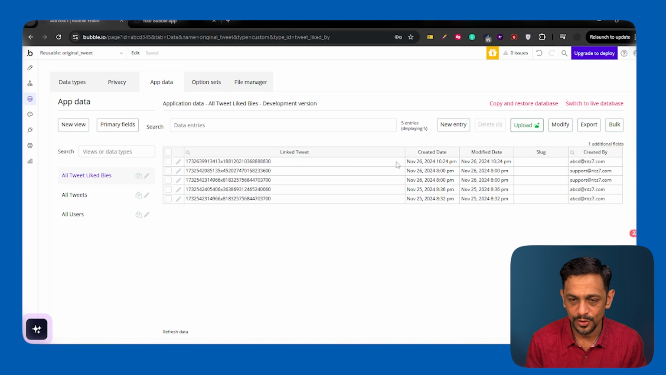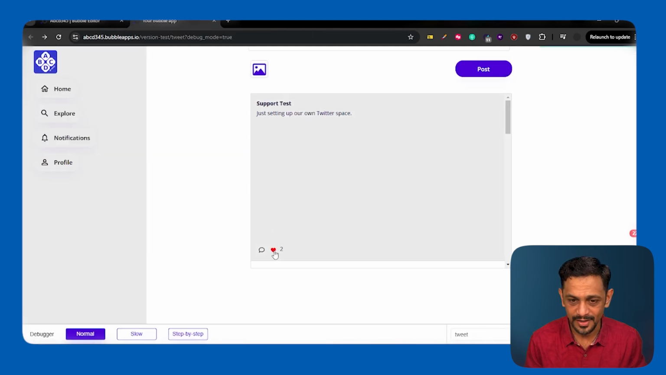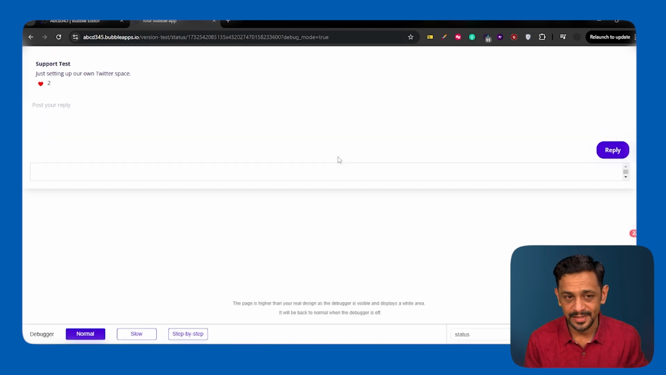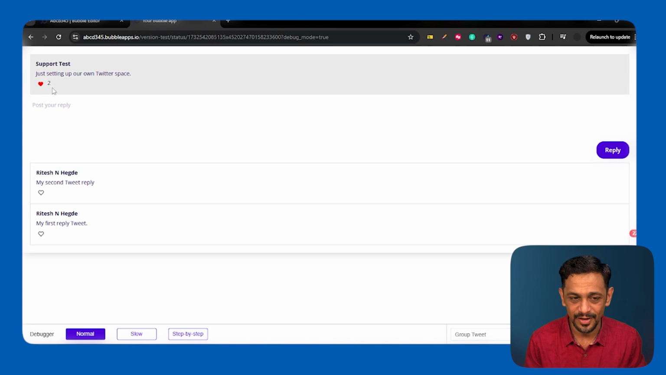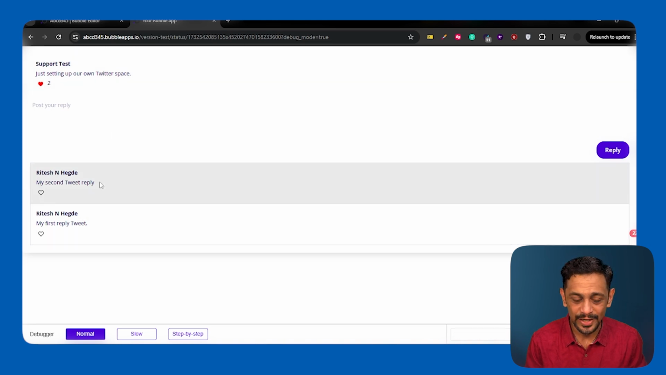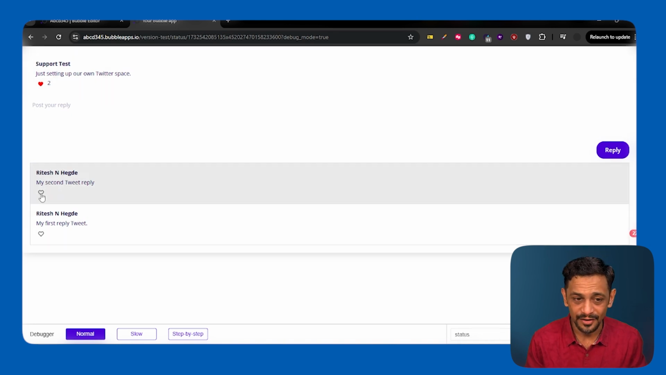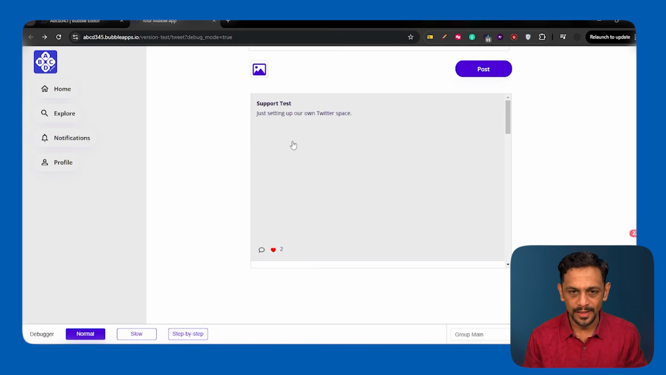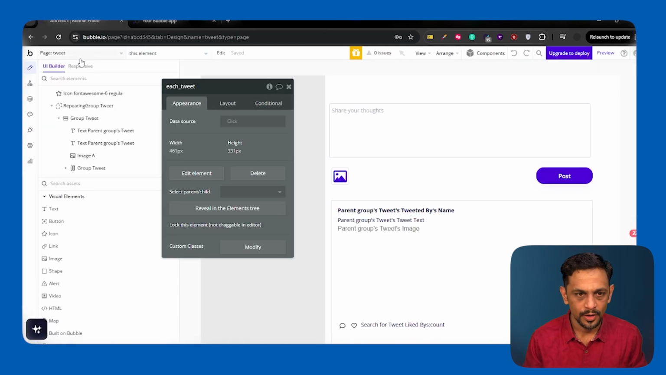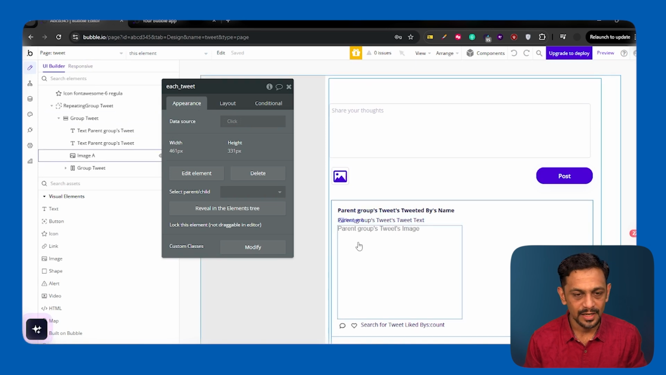And if I come back here, you see that that particular tweet liked by is no more in the database, right? So let me click on this again. You see this is working fine. When I click on this one, it goes to the status page where we can see this one. Now my second tweet reply is one of the tweets here, which is a reply to this one. I can click on a like here, and this will still work because we are using a reusable element. Isn't this nice?